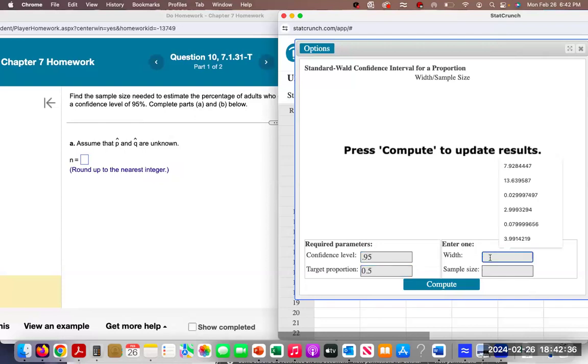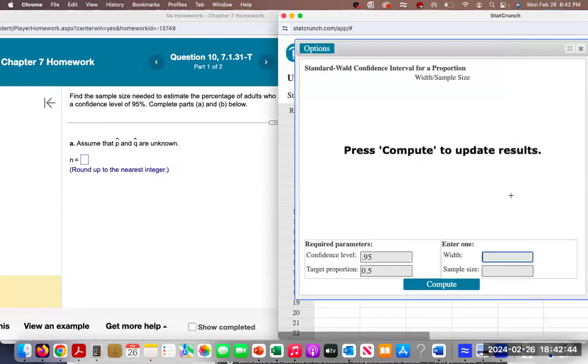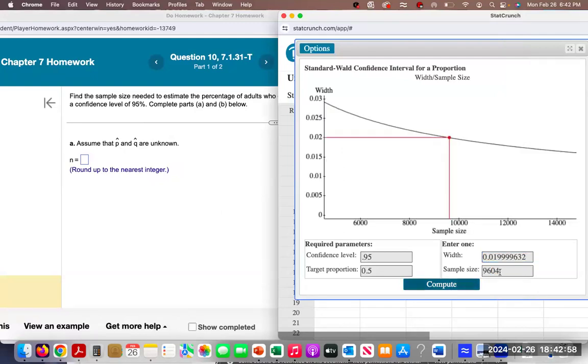And then the width of the interval is going to be the margin of error times 2. So the margin of error is 1 percentage point. Converted to decimal, it's going to be 0.01, and we're going to multiply that times 2. Once I click compute, this will give me the sample size. So the sample size is 9,604.